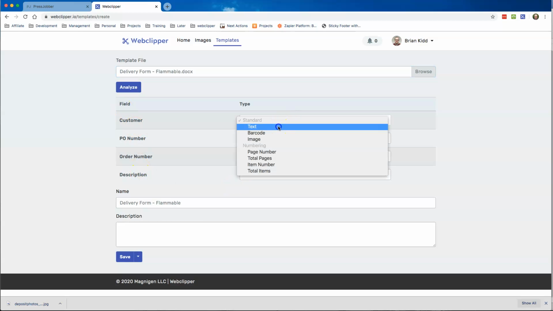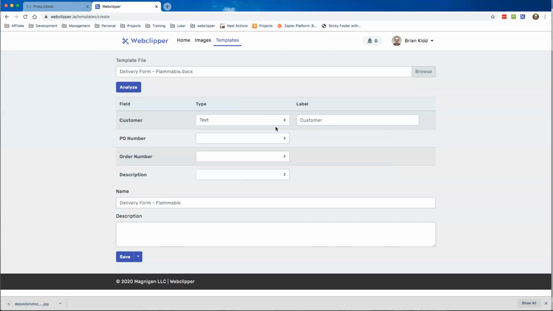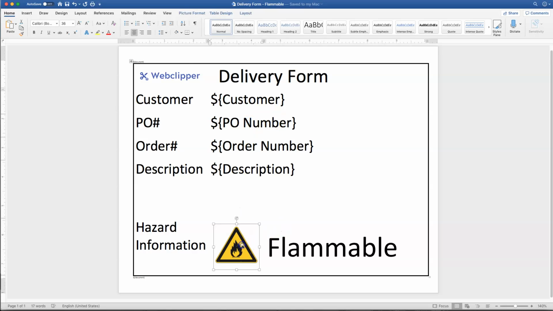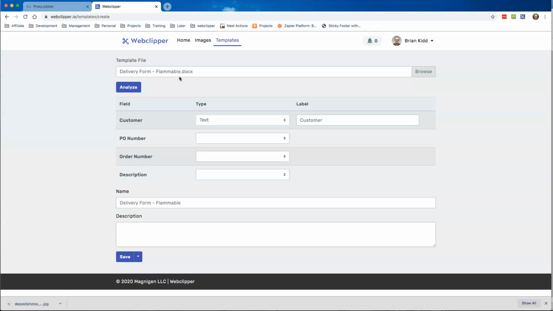I'm going to tell Webclipper what type of fields these are. In this case, it's all text fields, but we also have the option of using a barcode, or we can also upload images that we can populate on each form. Now, in my case, I'm just putting the image right in the document itself, like this one right here, or my logo. But if you ever needed a dynamic image that maybe changes over time and you want to change it from Webclipper, you have the option to do that as well. The image field won't be used as much, certainly, as the text and the barcode. But I'm going to set all of these to text.